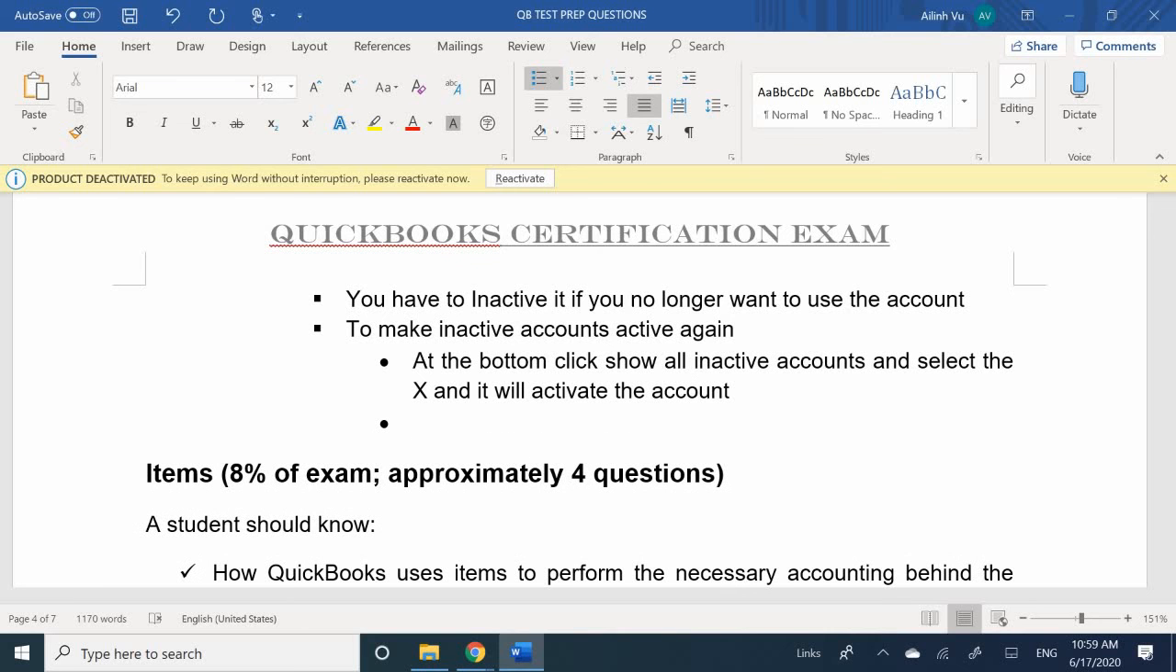It's on your mouse. Right click. Right click. Yes. Okay. Right click on the account and you can make it inactive or make it active. But if it's already inactive, you can't see it, so it's not going to be on your list.